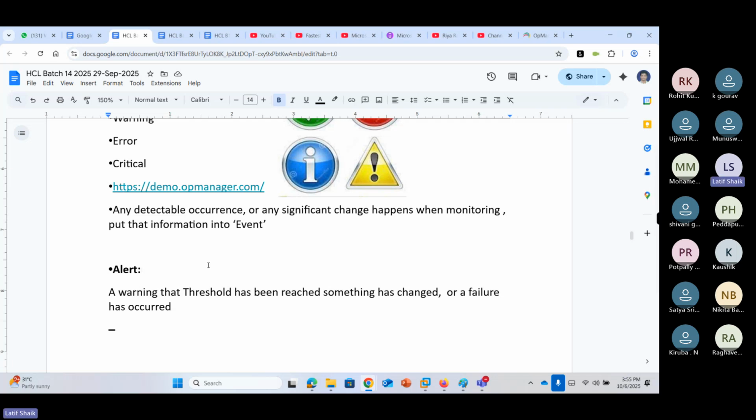I already told what an alert is, guys. An alert is something like a threshold warning that is generated, or an error that occurred, or something that changed immediately. This is an alert. This is a notification system that sends notifications to others.